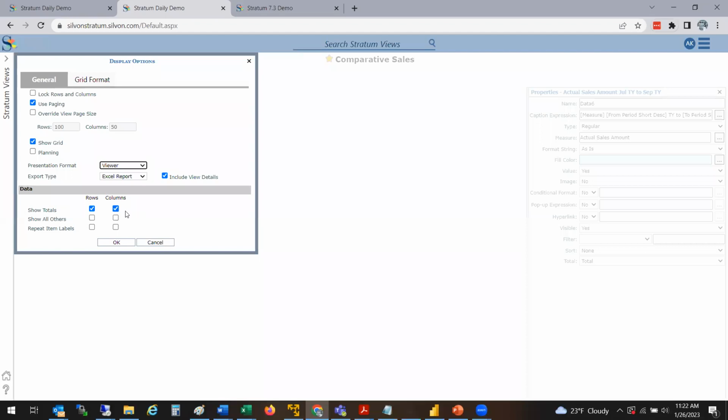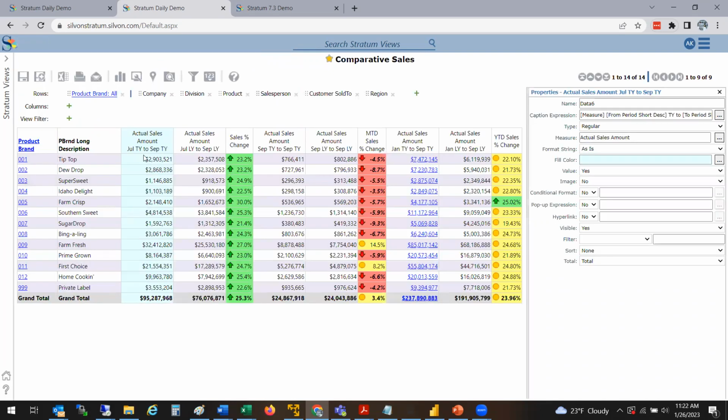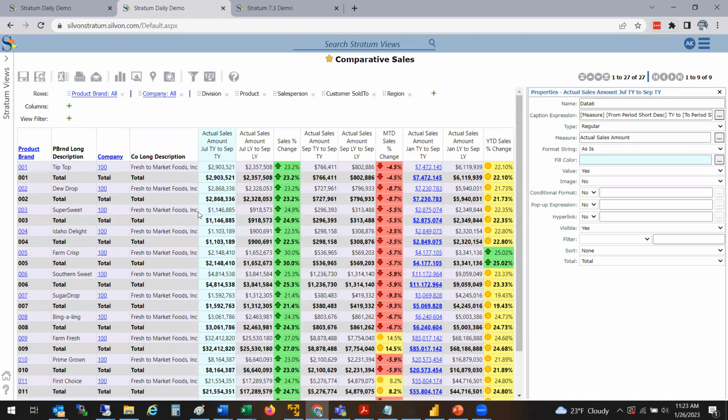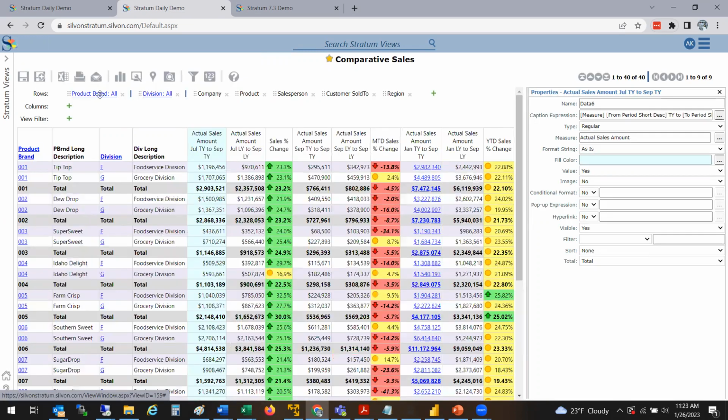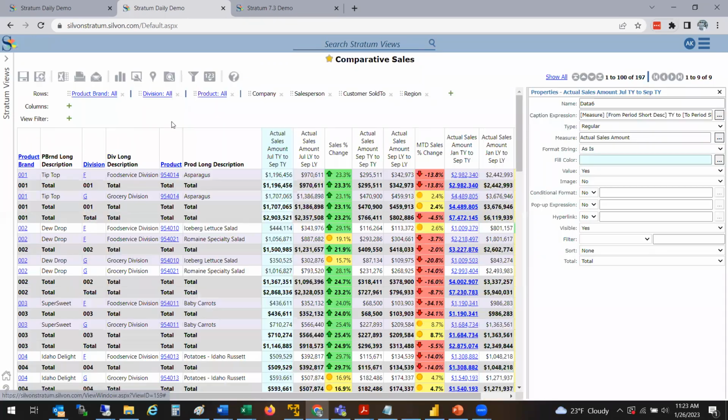Here's your show totals. You probably always want that on. Repeated item labels. So then again, as I do my drill downs, this is going to give you more of a flat file look and feel to the data. This might look a little bit better. It's going to fill in everything as you drill in, so that all your descriptions fill in there, looking more like a flat file. We can see it all fill in there.